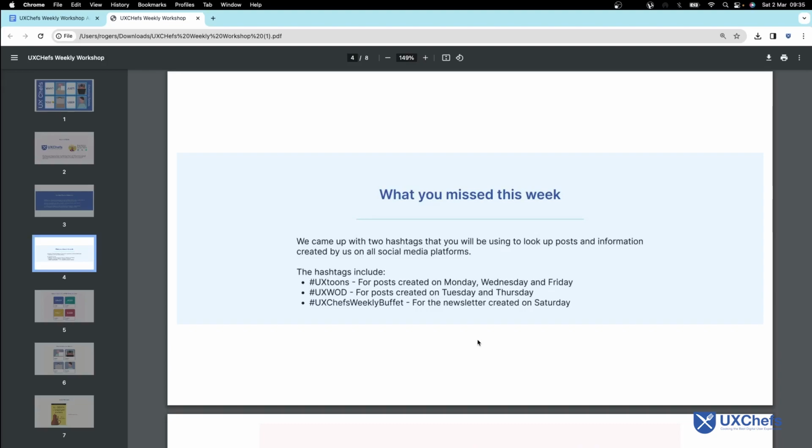So the next hashtag is the UX word. The UX word is like the UX word of the day. So what's that word of the day that will help you clearly understand maybe what UX design is about and what user experience is about.